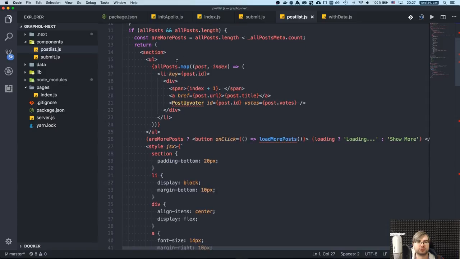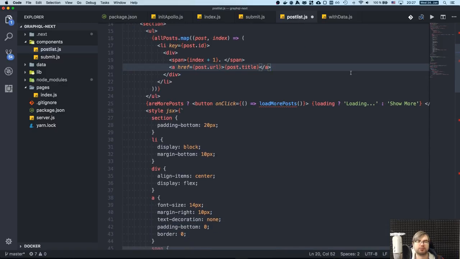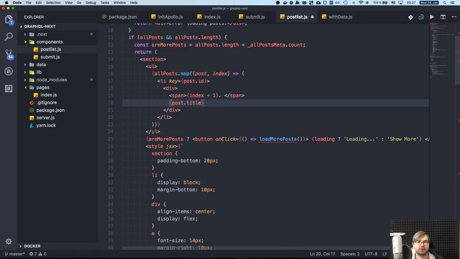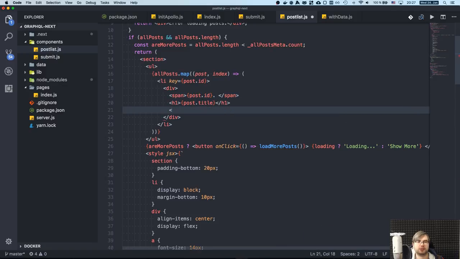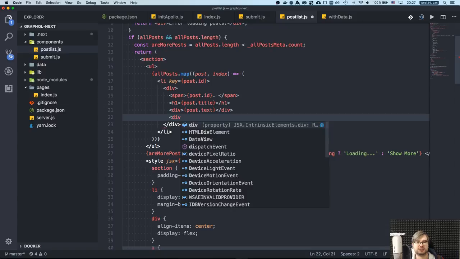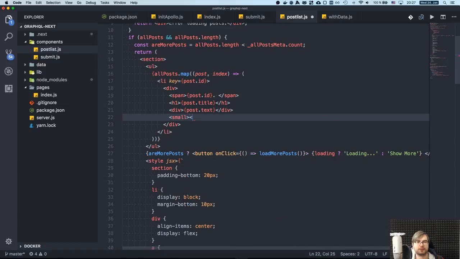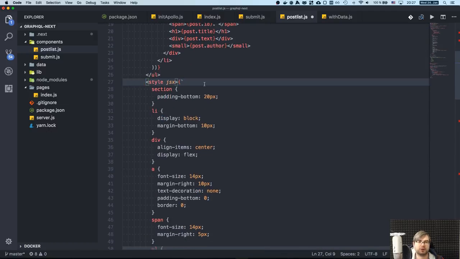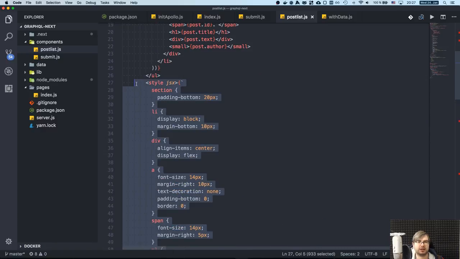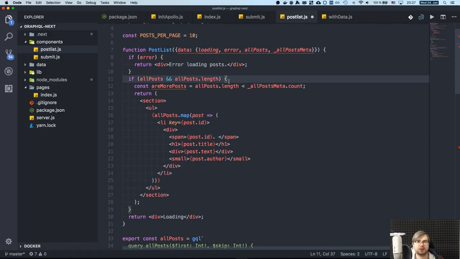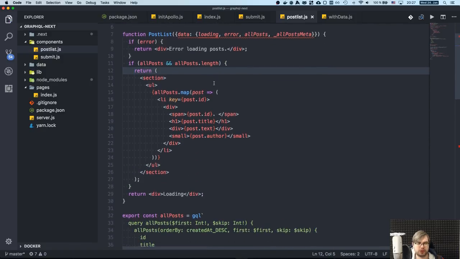Okay, we got the data, all posts, section, UL, post voter, so we don't care about that. We got the post, we don't have a URL here, so it's going to be post title, good, H1 for example, right? Then post ID, that's fine, and then within this div we're going to have post text, and last, a small, for example, where we're going to have post author. We don't care about index here or more posts. We have some styling, but I don't care about styling right now. We're going to kill that to make it lighter. Our more posts can be killed as well. So okay, that looks good.